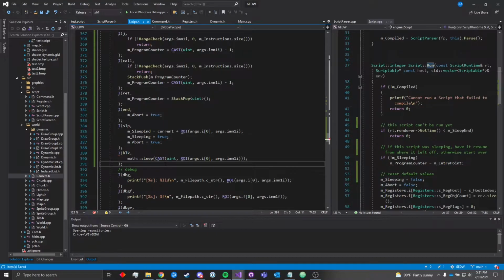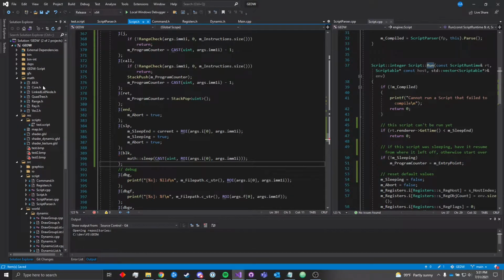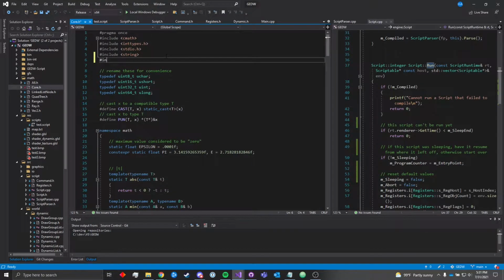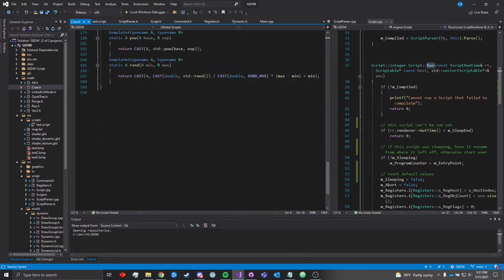I'm not sure. I don't know. Again, I just implemented this because why not? It's one line. But in our math core file here, we'll go ahead and write that function. I'm going to include the thread header.